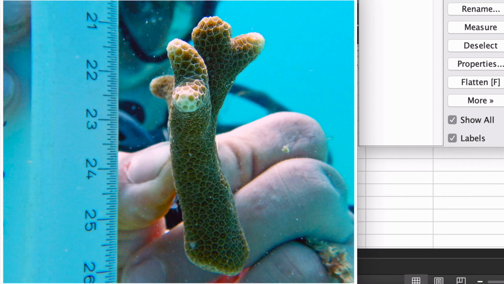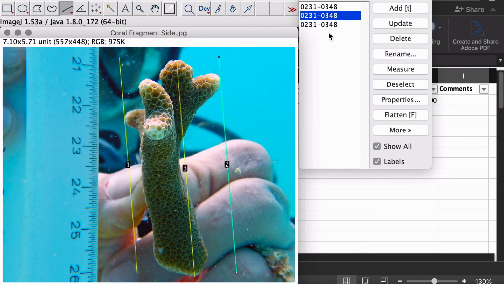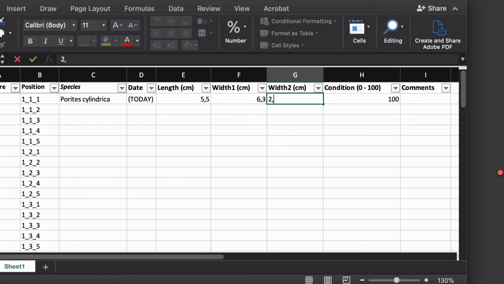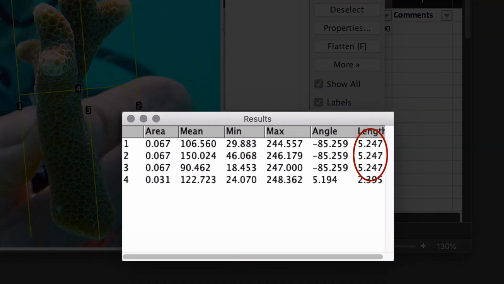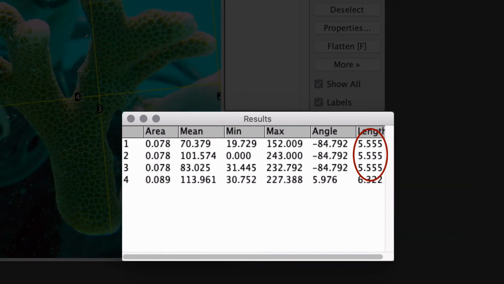Following the previous steps, first set the scale, then draw the parallel lines on each side of the fragment and measure the width between them. Record this width as width 2 in your Excel sheet. The length should be the same as the first length measured. If it is different, record the larger value.